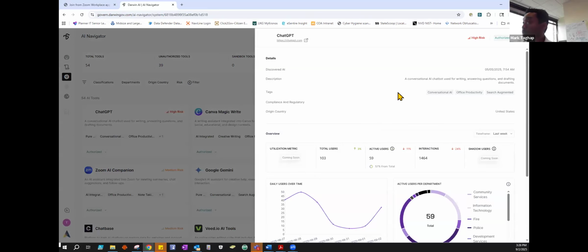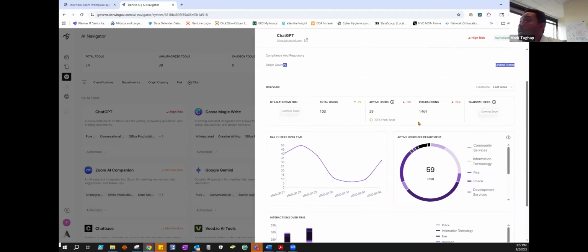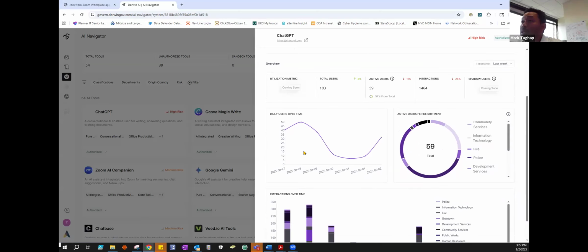Yeah, I mean, this is a wealth of information here. You've got the origin, right? US, a DeepSeek could probably show, China, but total users of 103, ones that are active, 59. You see the percentage that it's gone down. People probably are still on their extended Labor Day vacation. And you can see the interaction, the peaks and valleys.